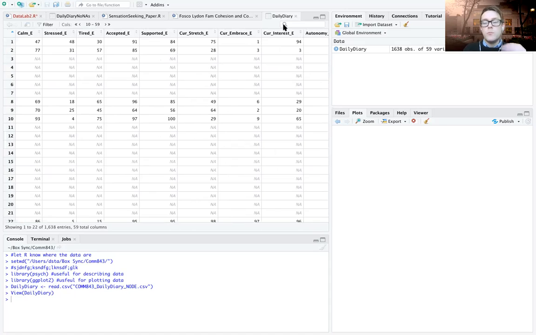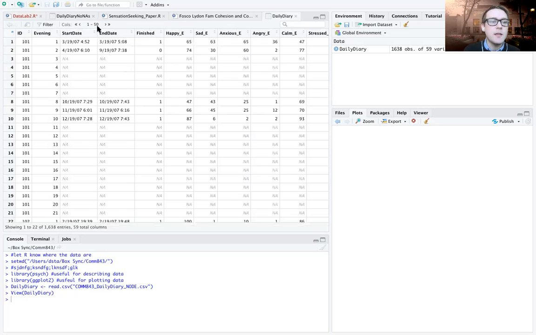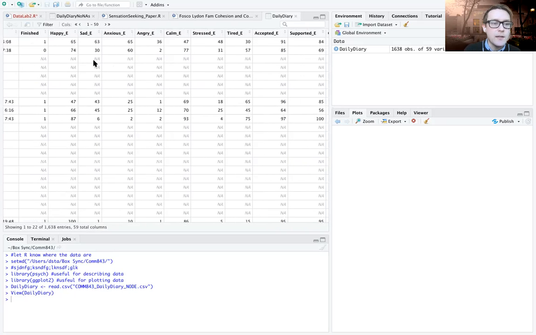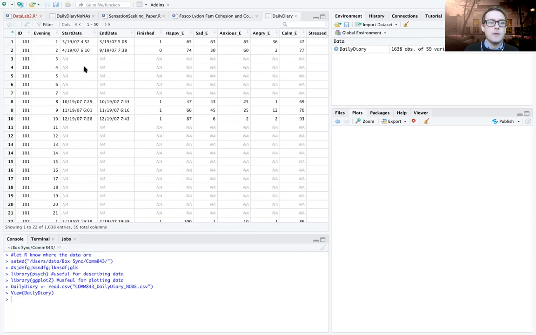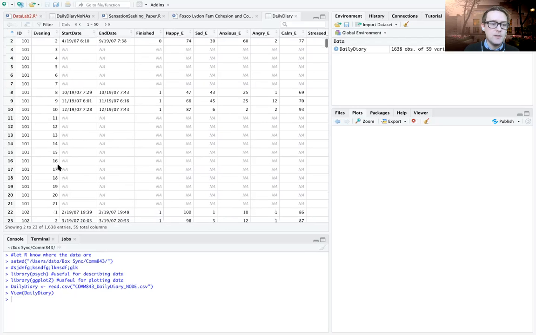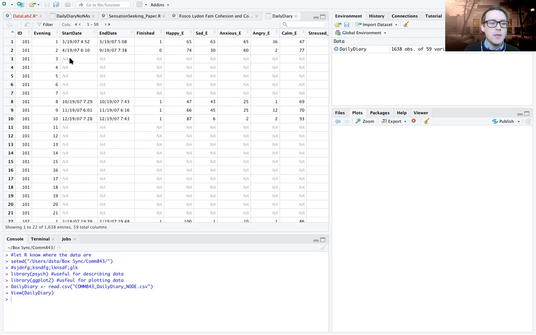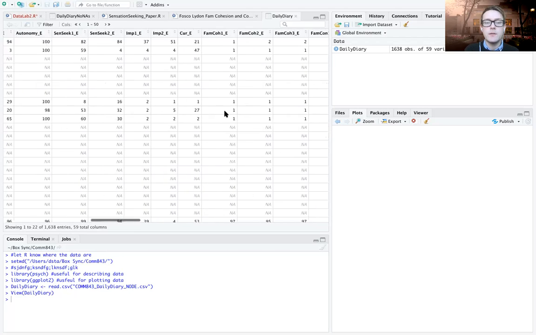All right. So, you don't want to rely on just looking at your data because there are so many rows. You're not going to be able to eyeball any mistakes that are happening. I should say before I go any further, you'll notice that there are NAs in a lot of places. NA stands for missing data in R. And you'll notice that for lots of days in this first person, 101, they really only have like 5 days where they actually completed the diary.